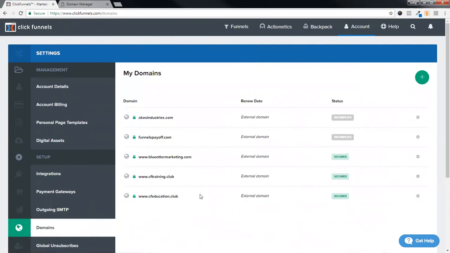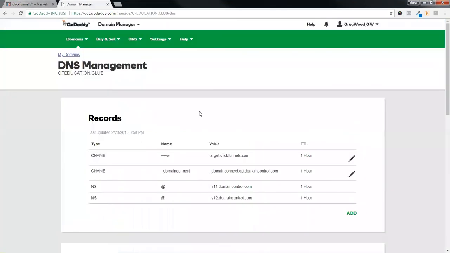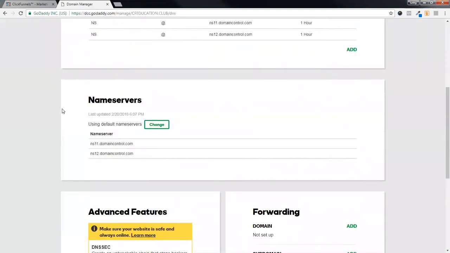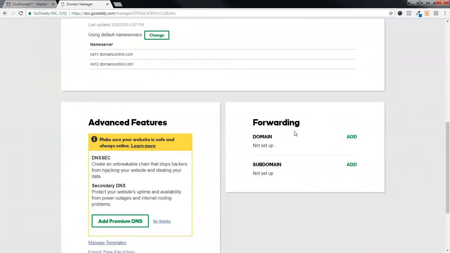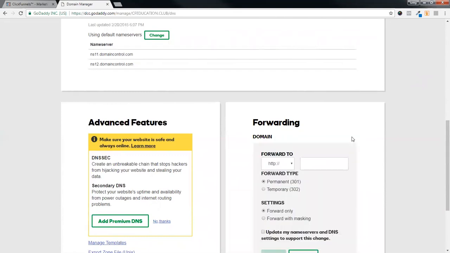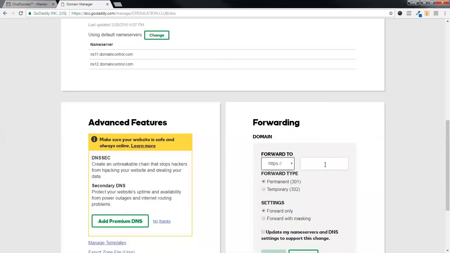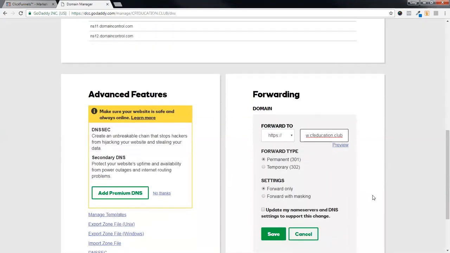So there's one last thing you do want to do in GoDaddy, which is going back into your GoDaddy and staying in the DNS records. You want to come down to this forwarding option here, and you do want to set up forwarding to your HTTPS right here, and then your domain with the www. So I'm actually going to come back over here and copy this exactly into the forwarding. And you want to leave the permanent 301 and forward only just as is, and save.